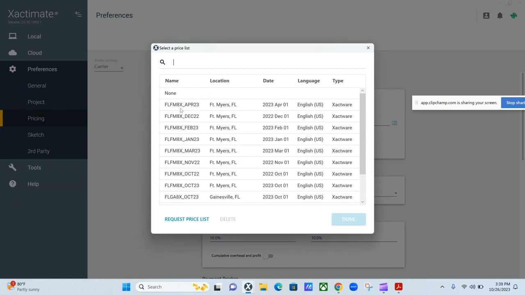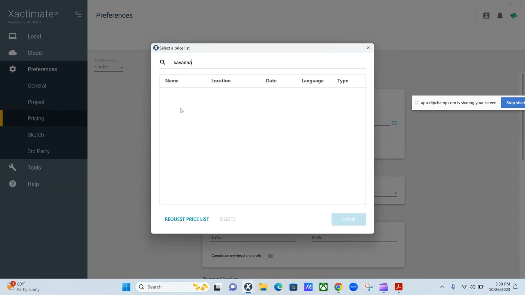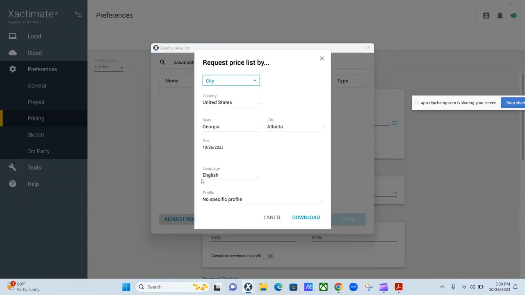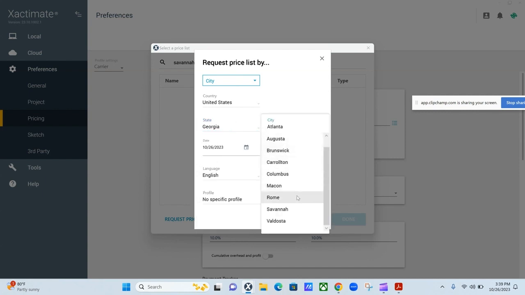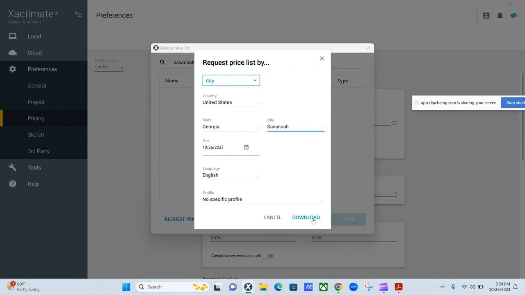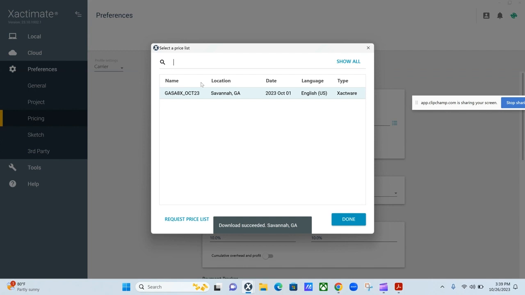So let's see, Savannah, Georgia, city, Georgia, Savannah, right there. Download. And that's the new price list. So you put done.